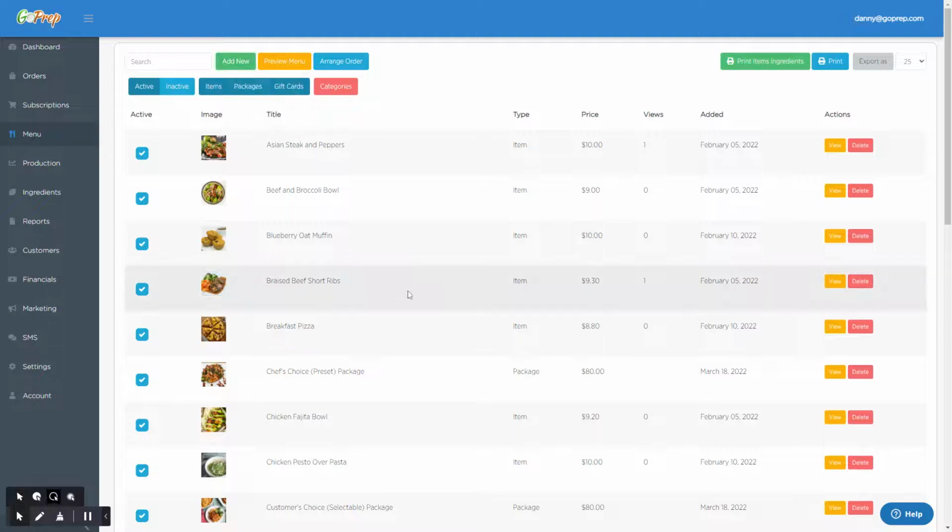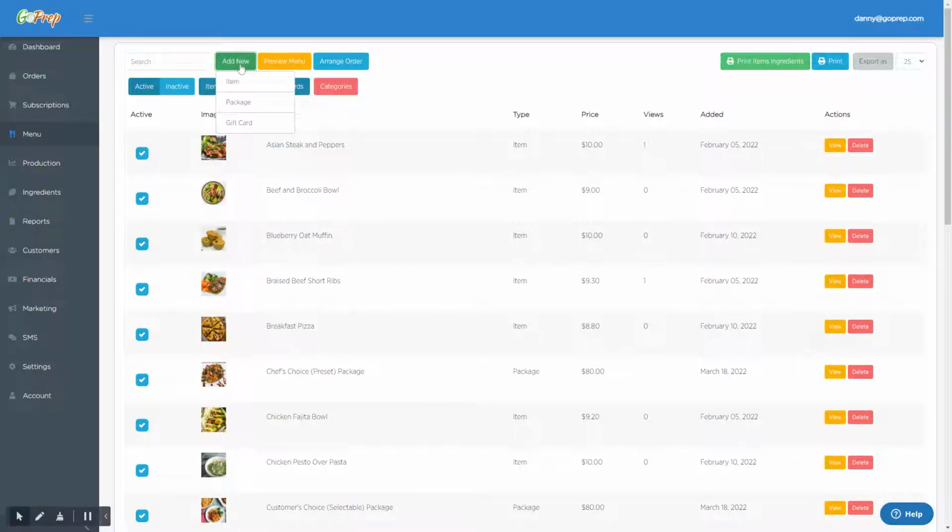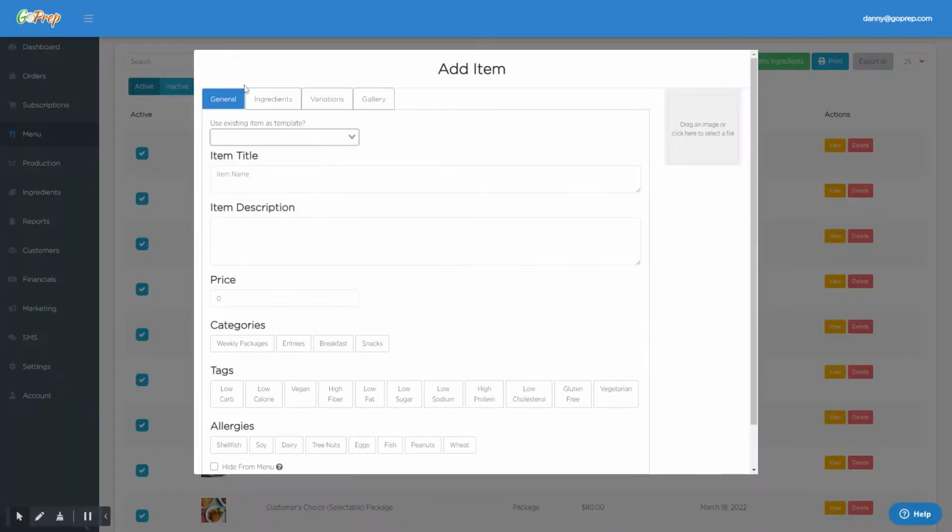So in this video, we're going to quickly cover how to add a new item to your menu. If this is your first time on this page, this will likely all be blank, but don't worry, you can get this filled up very quickly. So first, on the top left, we're going to click Add New, and then we're going to click Item.